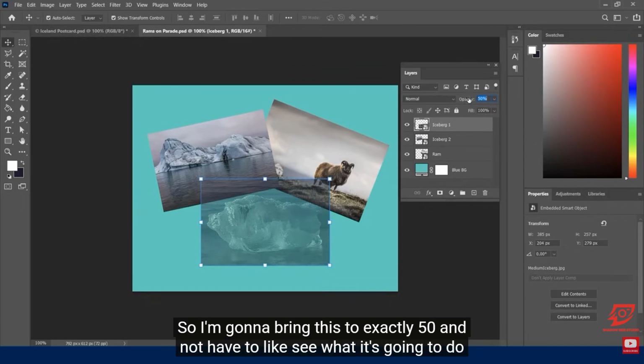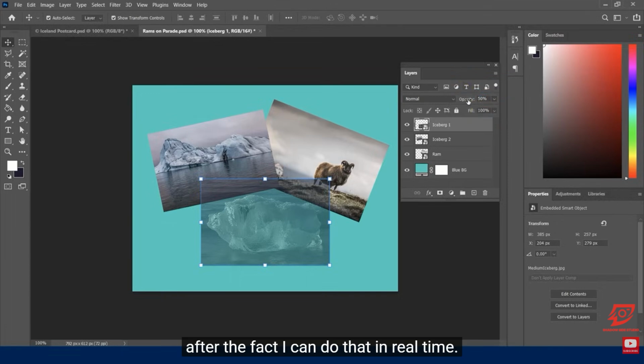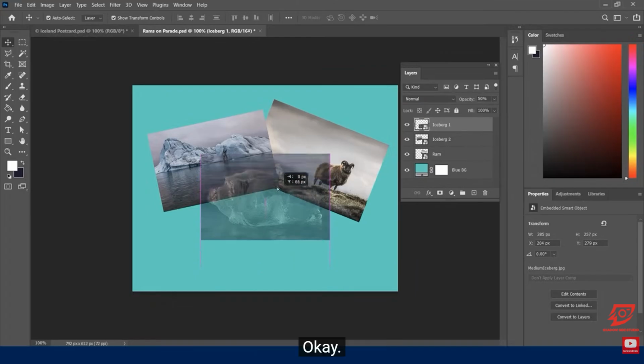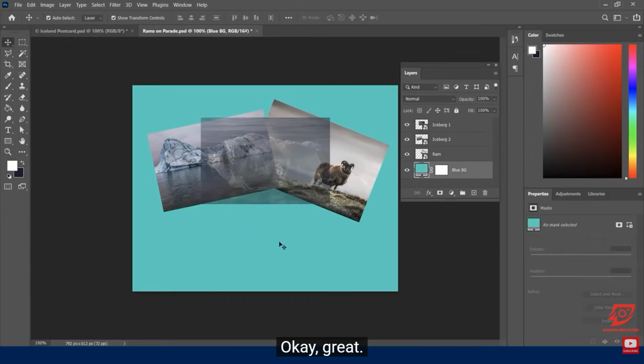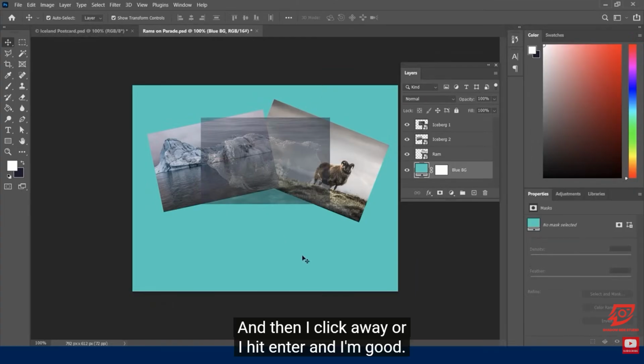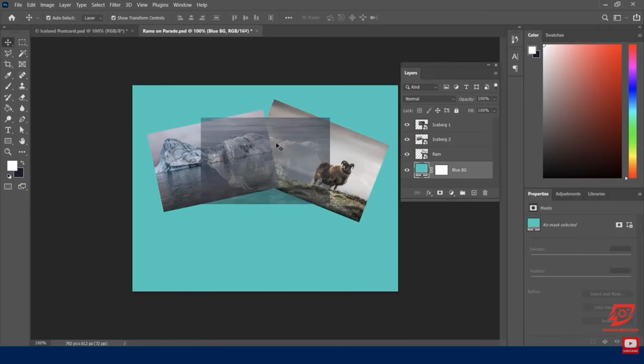So I'm going to bring this to exactly 50 and not have to like see what it's going to do after the fact. I can do that in real time, okay? Which is pretty nice. I really like that, okay? And I can bring that back up, okay, great. And then I click away or I hit enter and I am good to go, okay?